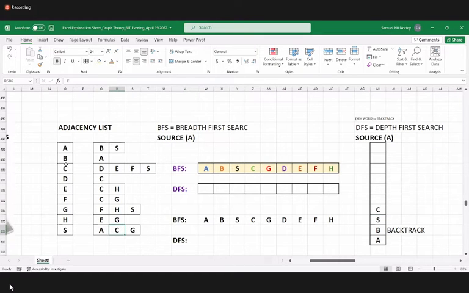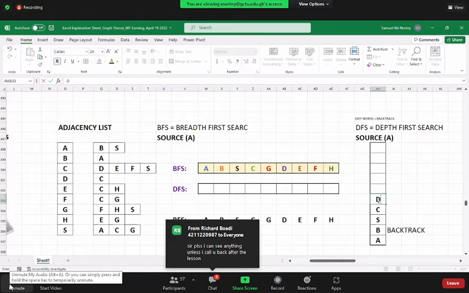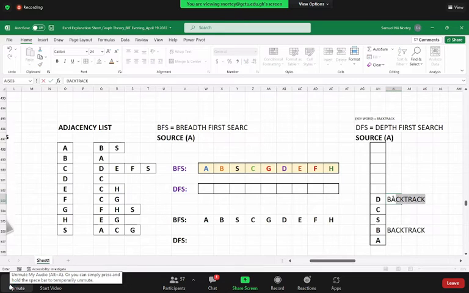And then we come and look at C. The first child of C is D, so we place D on top. Then we go to D and look at the child of D. It is C, and C is already in the stack. So again, I'll do backtrack.